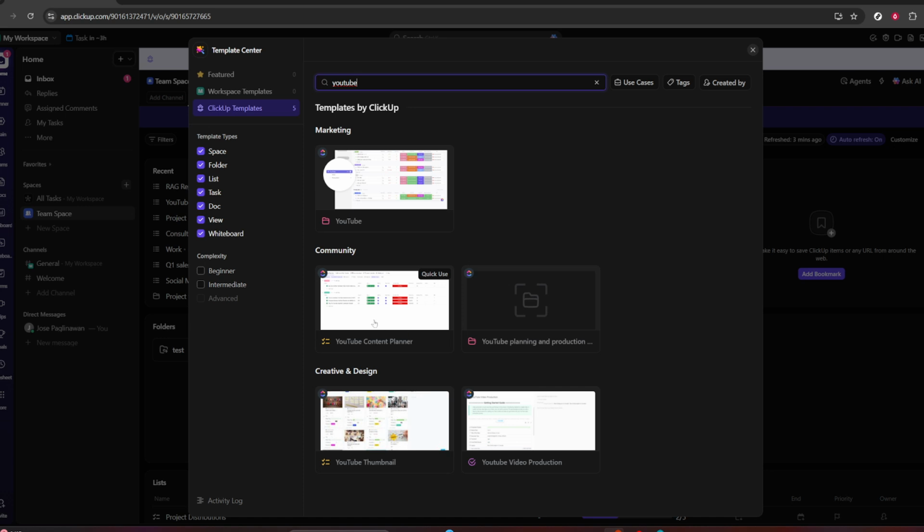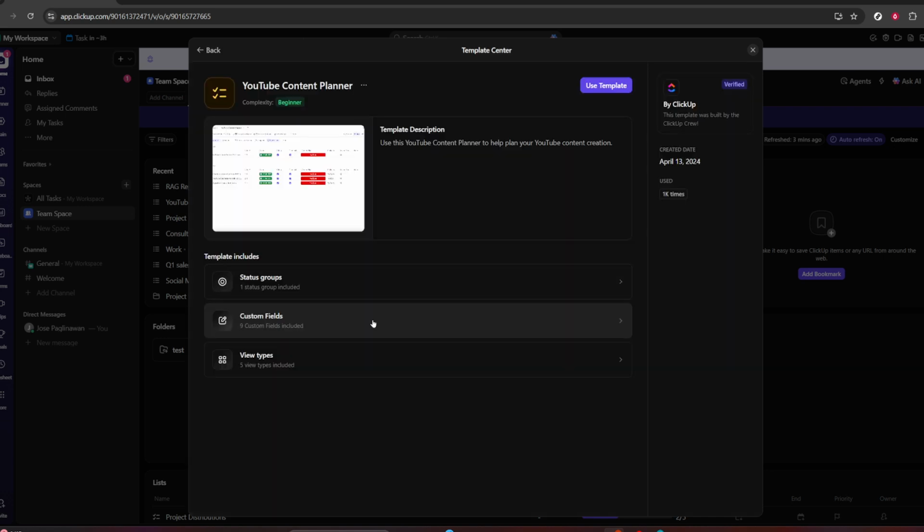This template is designed to map your content from idea to publish, with statuses, custom fields, and views that match a typical production pipeline. It helps you keep track of topics, scripts, thumbnails, deadlines, and handoffs all in one place. Click Use Template to start the import.